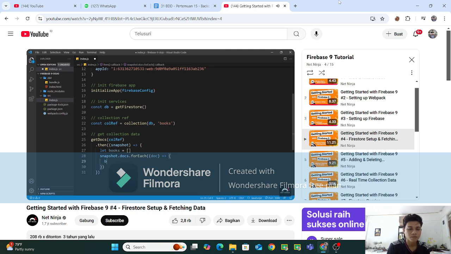So I will say books.push, and we're going to push an object to the array each time. So each book is represented by an object. Now, what I want to do is get the data from the document. And remember, the data is the title and the author properties. Like I said a minute ago, the way we get the data is by using a data method on the doc object right here. So I can say doc.data to get that, and that returns an object with the different data properties, the title and the author.